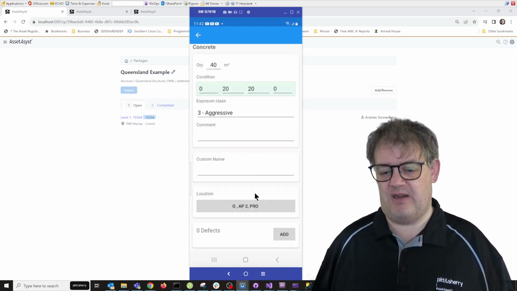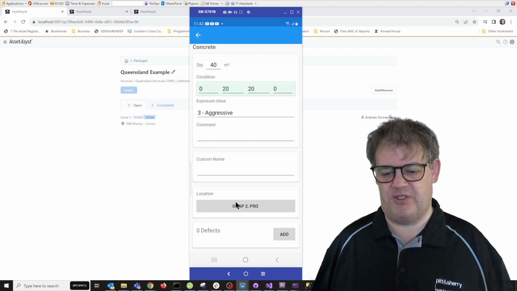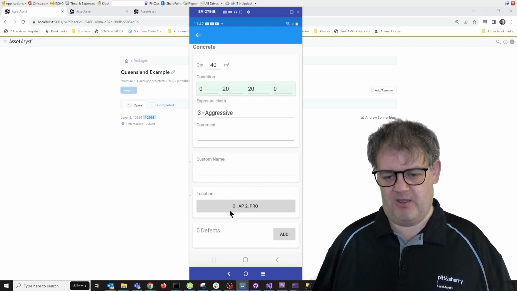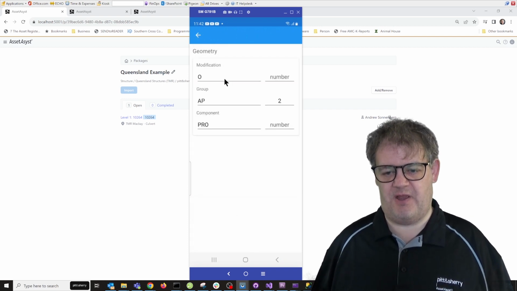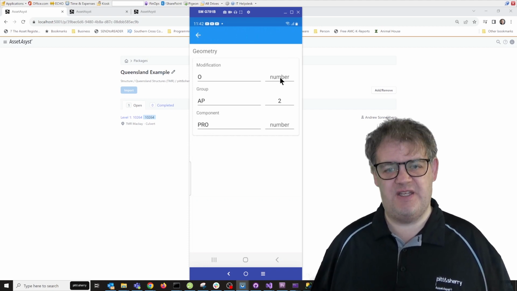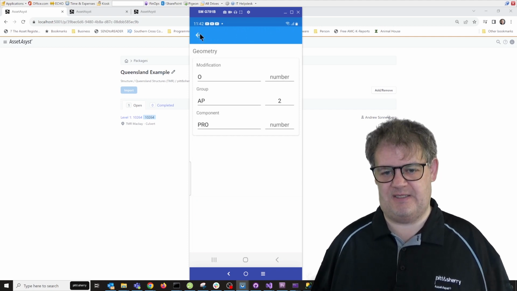Now, the location down here becomes much more important for Queensland than it was in VicRoads, because we have these multiple components. So if we come in here, we can specify the modification, the group, and the component, and give a number for each of these. So this helps us to uniquely identify this component on the asset.